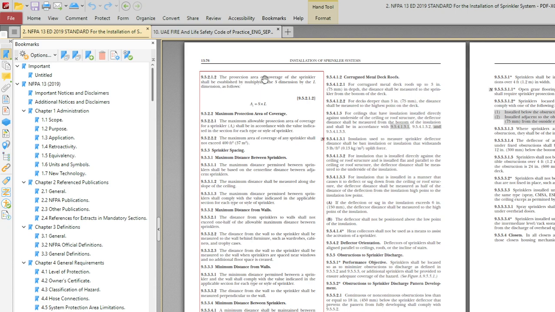Here you can see the protection area of the sprinkler shall be established by multiplying the S dimension by the L dimension as follows. So whenever you talk, A is equal to S by L. Clear? The area of coverage is nothing but S by L. S is a dimension and L is also a dimension.